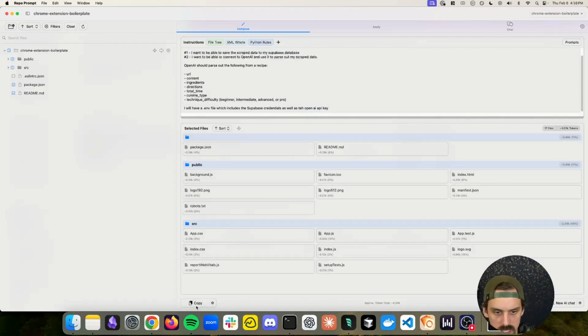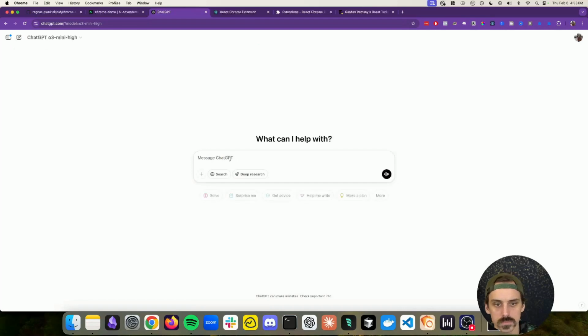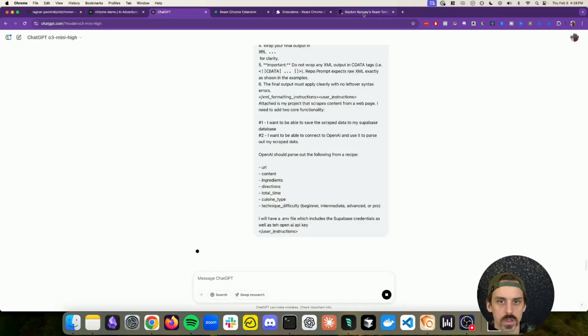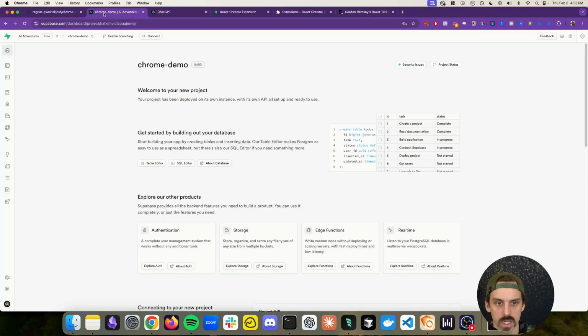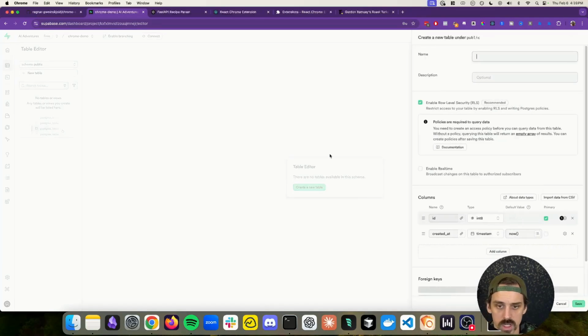Okay, so then again, we can copy this and pop over here and let that run. Now, while that's running, if we pop back into Supabase, we have our tables. The first thing we want to do is create the table that this is going to dump into. So we can come through here and say create new table and give it a name. This could be like scraped recipes, right? Enable row level security, leave that on.